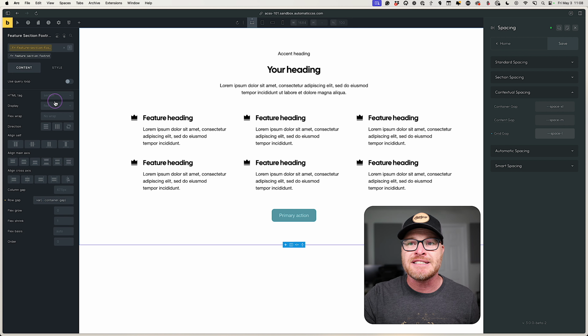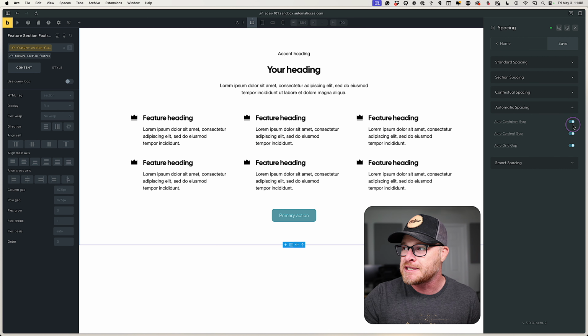So I would use container gap here. Notice that when I put container gap into this field, nothing happens. I remove it, nothing happens. Why? Because it's already using container gap automatically. That's what the automatic spacing is doing. And as I said in the very beginning, you want these auto spacing controls on. You can change them at any time.